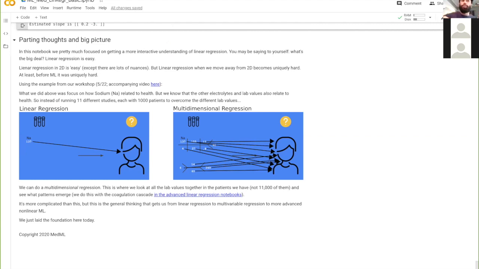What we did in this notebook was we focused in only on one variable. We focused in on A1C and how it relates to lifetime risk of cardiovascular disease. But in Avinash's example, it would be as if we did sodium and just focused on sodium and saw how well we could predict how healthy the patient was from just their sodium. That's not what you and I did when he showed that example.